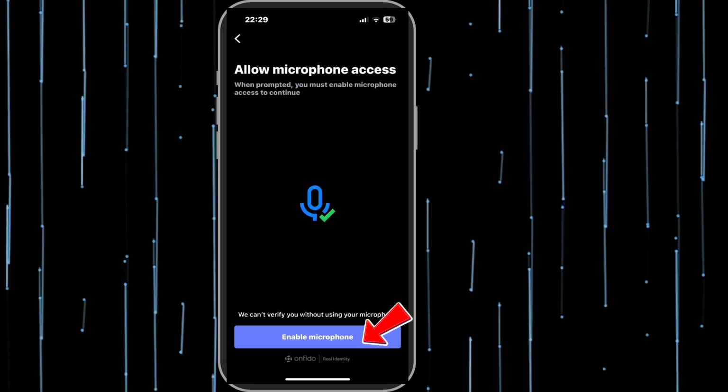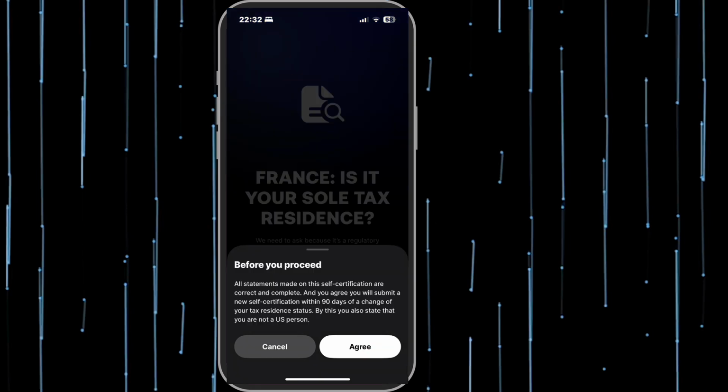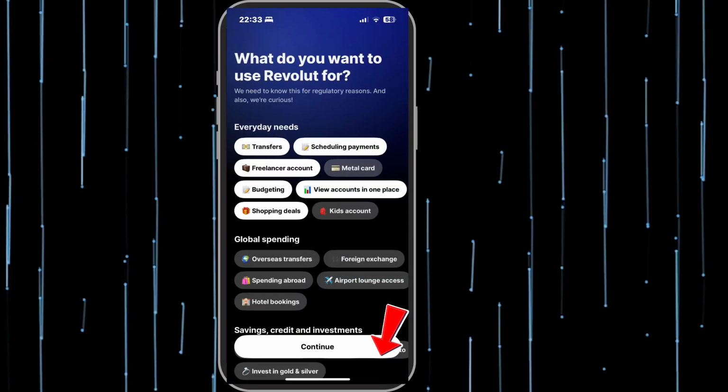So the next question is: is France your sole tax residence? If you are generating income everywhere, maybe you say no, or yes, but for me it's going to be yes. Then I will click on agree and continue. So what do you want to use Revolut for? It is your choice. You should scroll up and down to determine what you want to use it for. After you have selected all that you want to use it for, you click on continue.